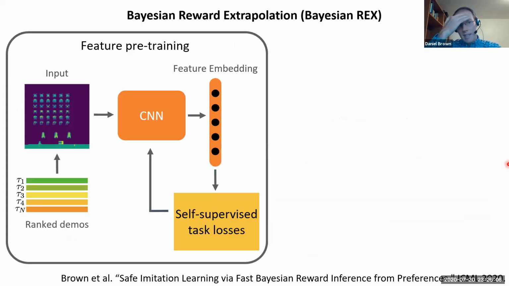To attempt to do this, we proposed, and just last week presented at ICML, Bayesian reward extrapolation. The idea is that we want to take as input a set of ranked demonstrations, or more generally just preferences over demonstrations. We're going to assume that our demonstrations are in a high dimensional visual space, such as learning to play Space Invaders from visual demonstrations. We feed these high dimensional input states through a standard deep learning pipeline with a bunch of convolutional layers and embed them into a lower dimensional space.